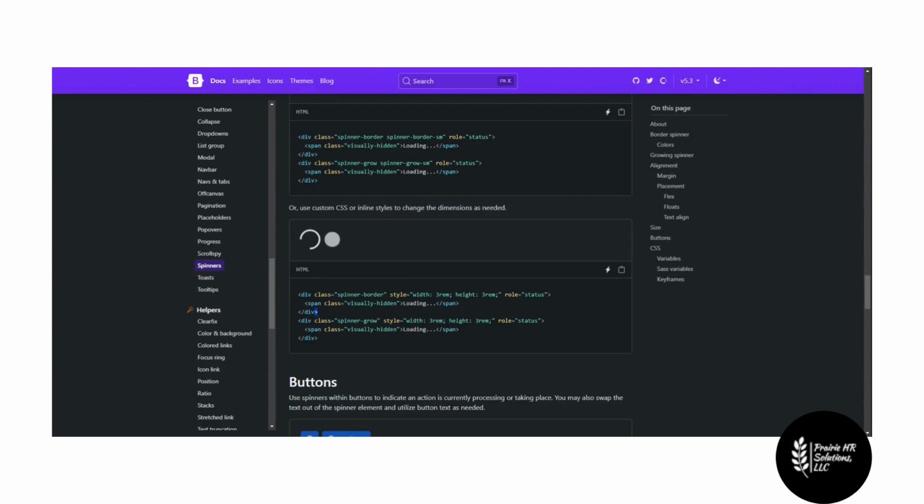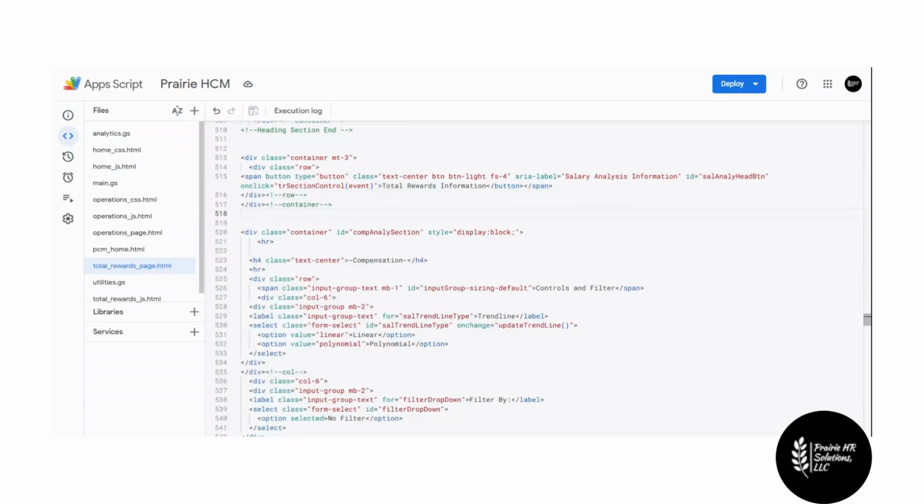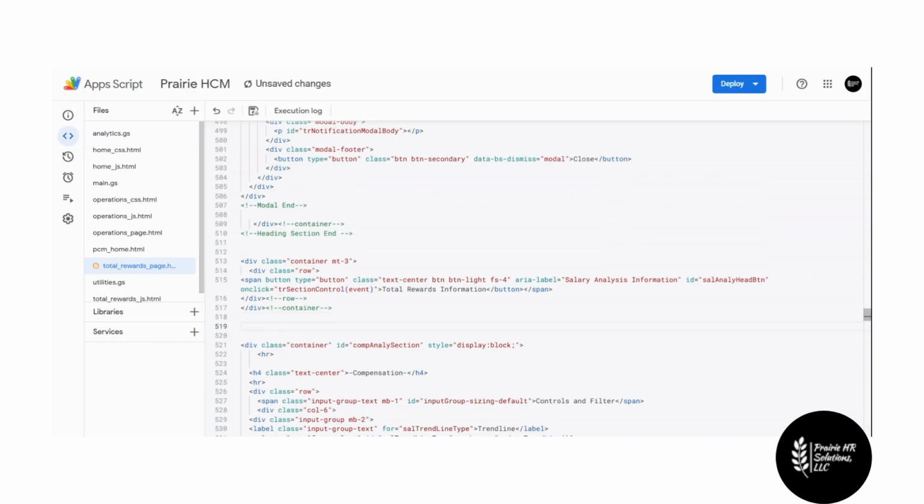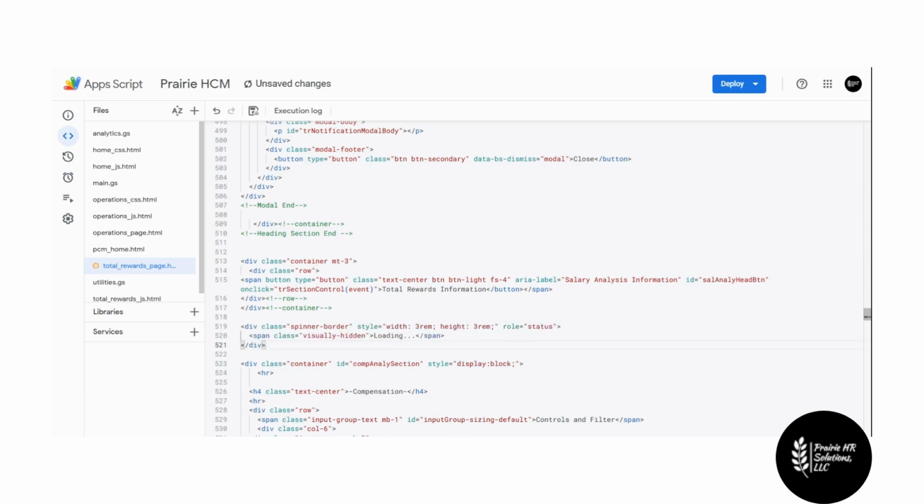Okay, so let's just grab this real quick, and we'll pull this over here to our code. And where we're going to want this code is kind of outside of everything. So we can put it in between this total rewards information container and before the comp analysis section block that can get toggled to block or none. So let's just put it right here.